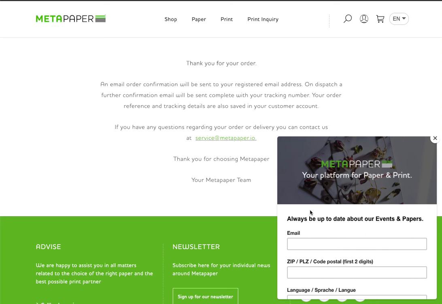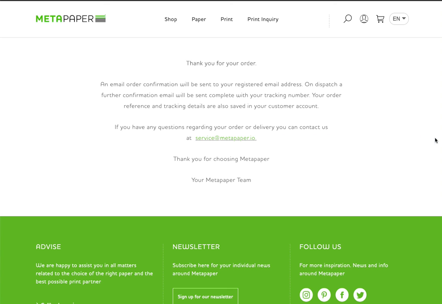You will now get a confirmation email, and also if you need to check on your order or even order it once more, you can find it in your order history in your profile. And of course, in case you have any questions or something is bothering you, don't hesitate to contact us at service@metapaper.io, and we will help you as good as we can.